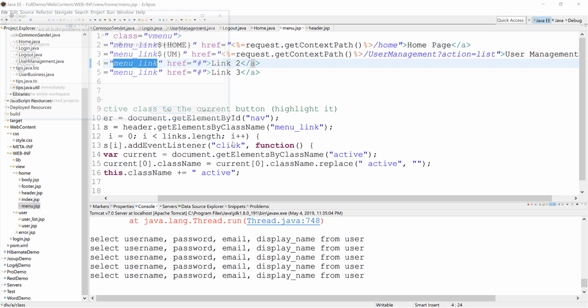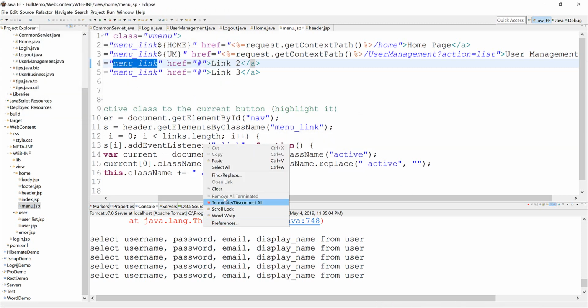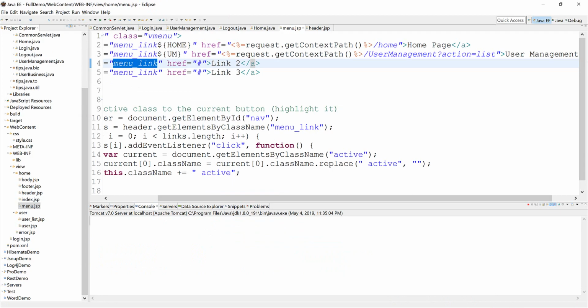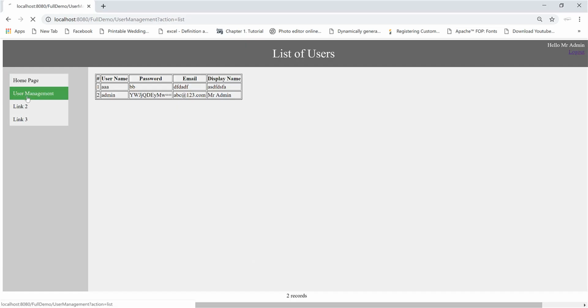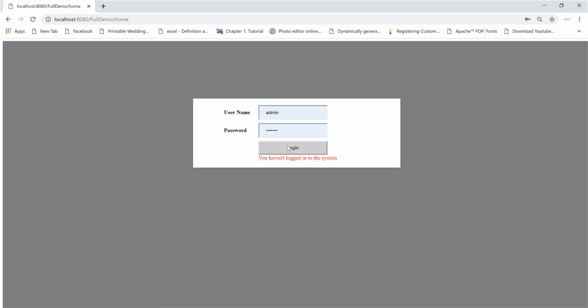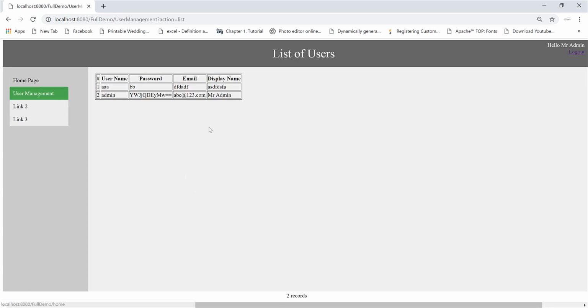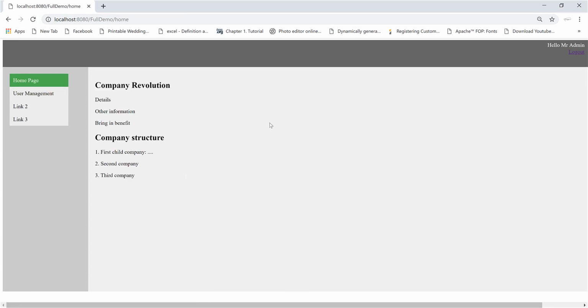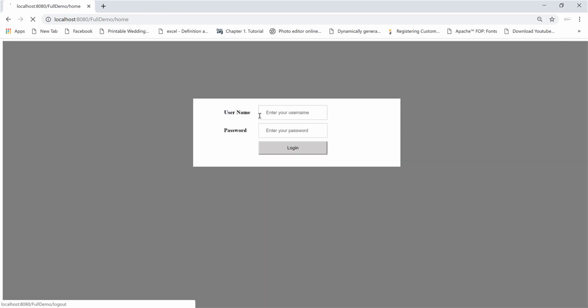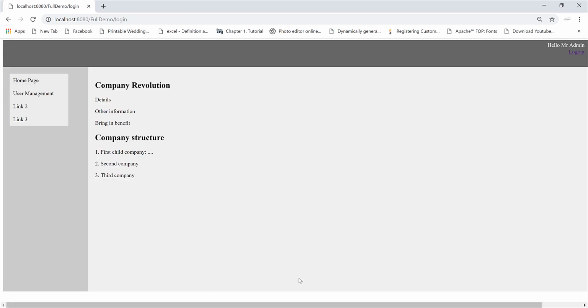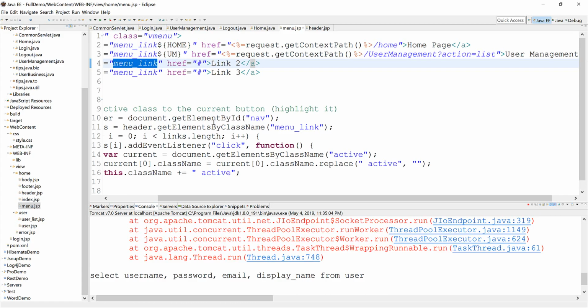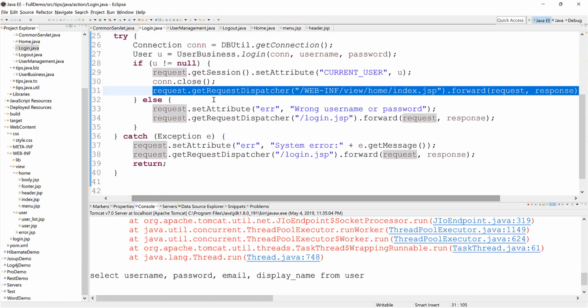Now we try to clean and build. Check whether it works or not. Okay, click here until this logout. Okay, now I click here. Okay, I click here. Okay, it works. But you know what? This one doesn't work, right? So we have one more thing to do.